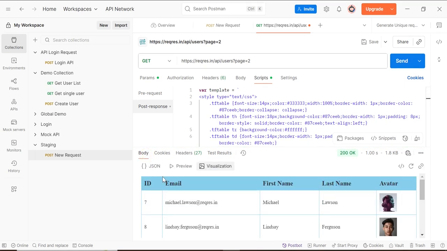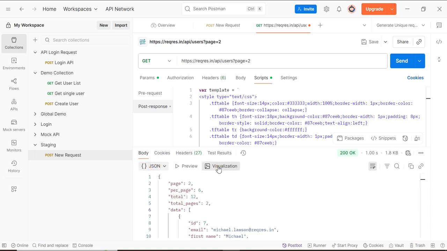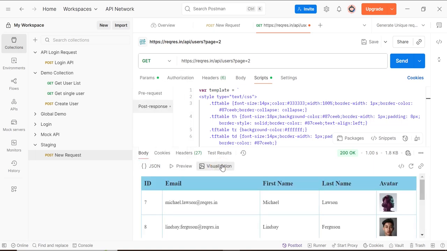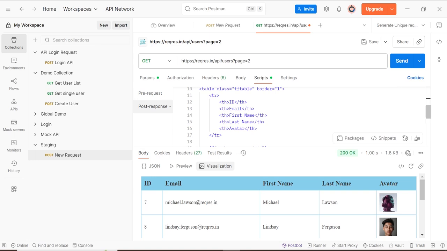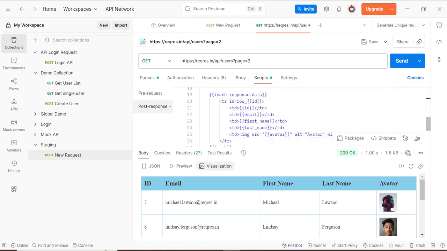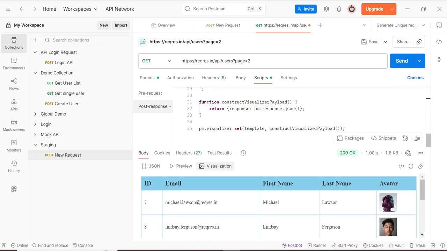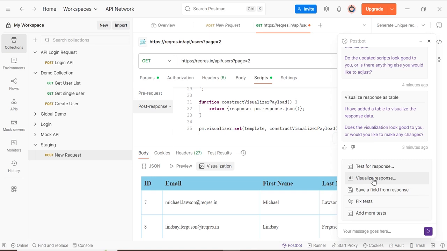Now click on Body. As you can view here, two options are available: JSON, and Visualization and Preview. In JSON, we are getting the response in JSON format. Here multiple options are available. You can view the response in XML, HTML, JavaScript. But in Visualization, after adding this script, we are getting the response in a tabular form. This is the template, and here we define the table heading: ID, email, first name, last name. Scroll down. These are the table rows: ID, email, first name, last name, and images. This is the function pm.visualizer.set template.